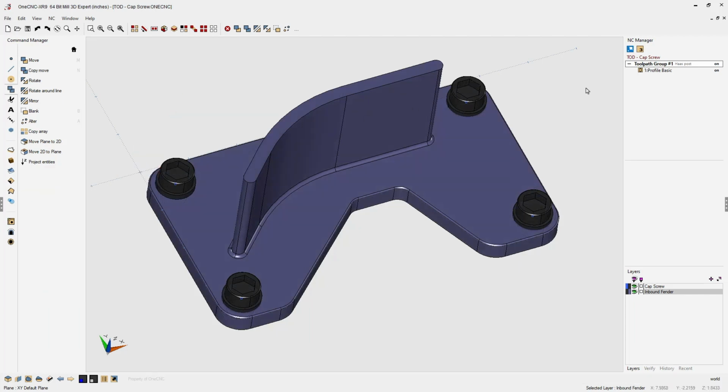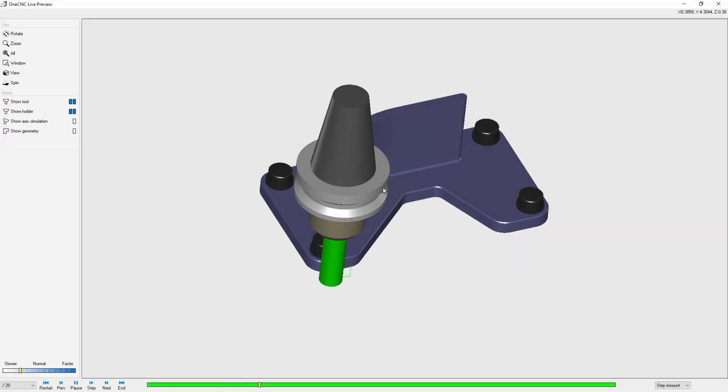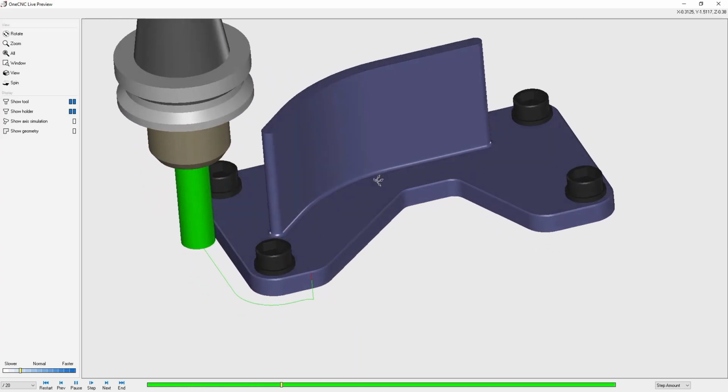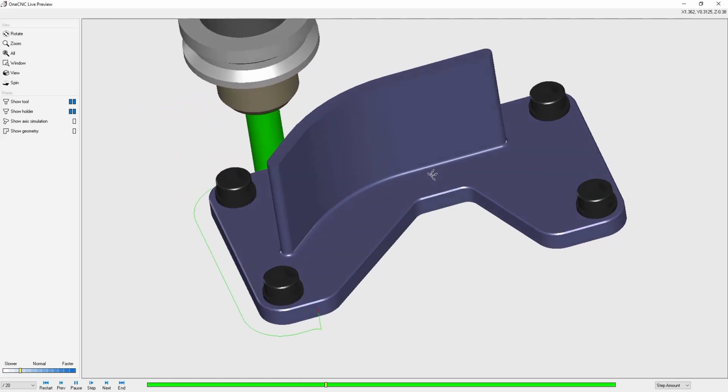And why don't we quickly go into Preview Toolpath. I'm going to right mouse click, Preview Toolpath. And now you can see how such items as cap screws, clamps, and things like that can really supplement your toolpath simulation. All right, that's it for this tip of the day.